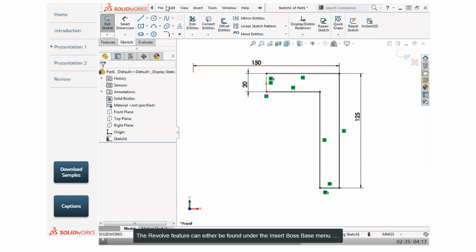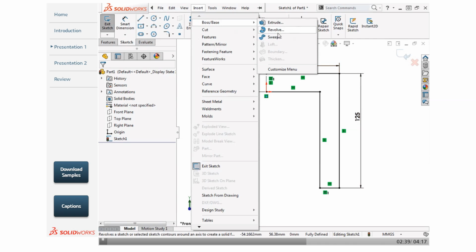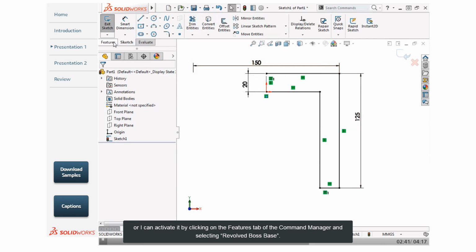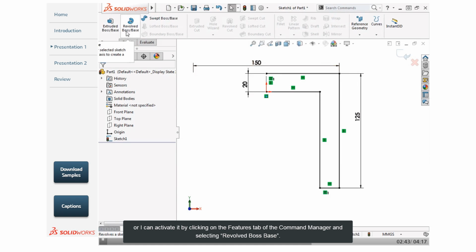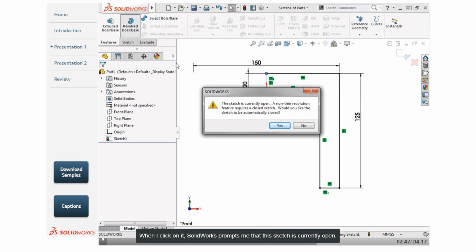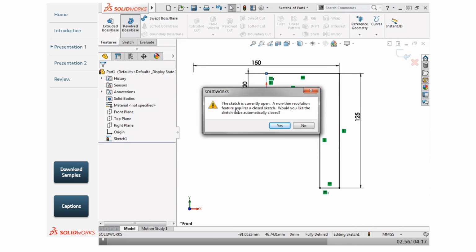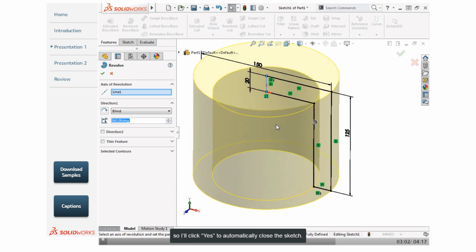The revolve feature can either be found under the Insert, Boss Base menu, or I can activate it by clicking on the Features tab of the Command Manager and selecting Revolved Boss Base. When I click on it, SOLIDWORKS prompts me that this sketch is currently open. This is because I changed the short vertical line on the left to be construction geometry. To create non-thin revolved geometry, the sketch will need to be closed, so I'll click Yes to automatically close the sketch.